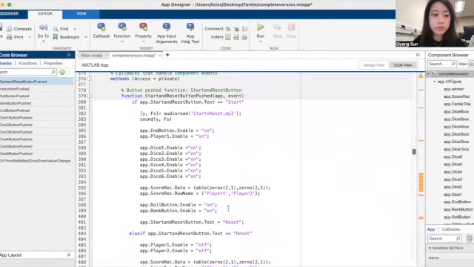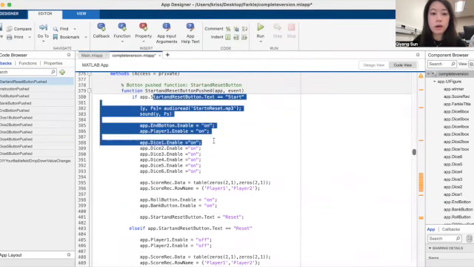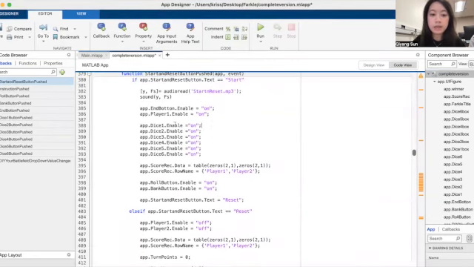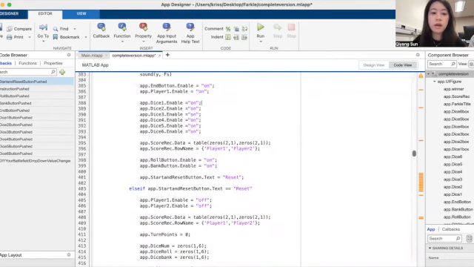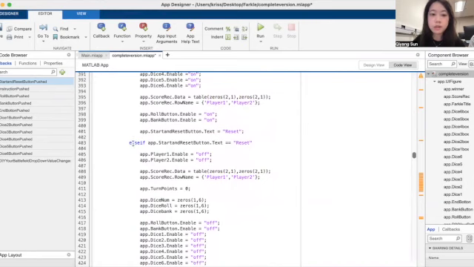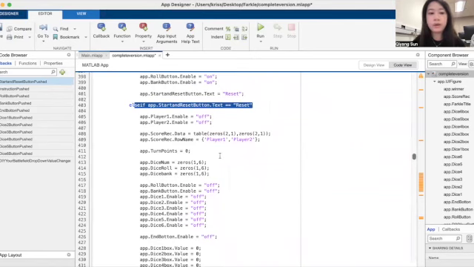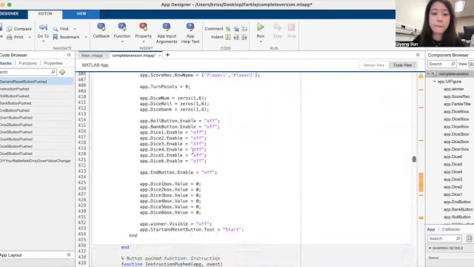So first, I'm going to introduce the callback functions. The first one is the start and reset callback function. When this button is clicked, an audio will be played and all the buttons will be turned on. Otherwise, if you click this button again, the button will turn into reset. At this point, all the other buttons will be off and all the data will be cleared.